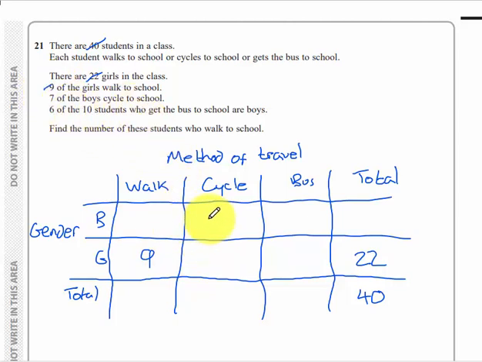7 of the boys cycle to school. 6 of the 10 students who get the bus to school, so 10 students get the bus. 6 of them are boys. Find the number of students who walk to school. So what I want is this number down here. How many students walk to school? That's going to be my answer.